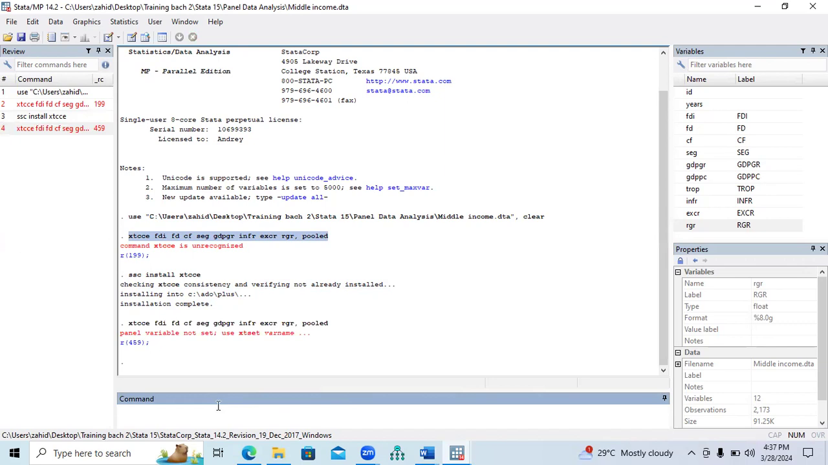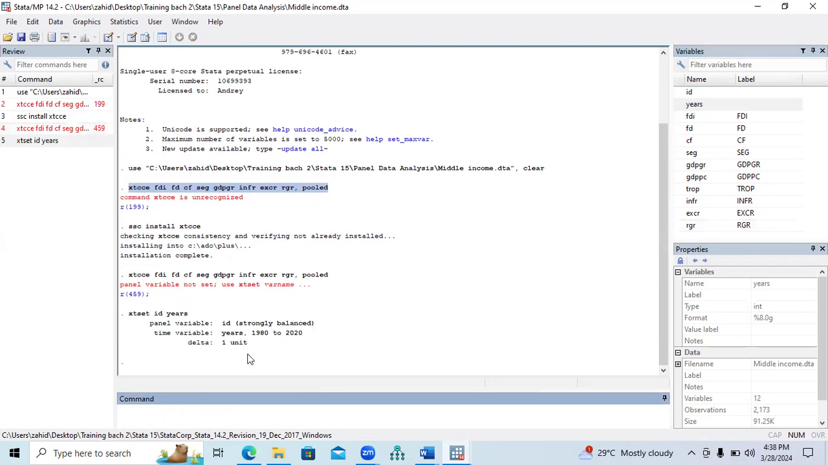Like this: panel variable not set, use xtset. All right. We need to use xtset because we have not declared this data set to be panel. Always remember that you always need to run this command whenever you are going to run the panel FDI model first.